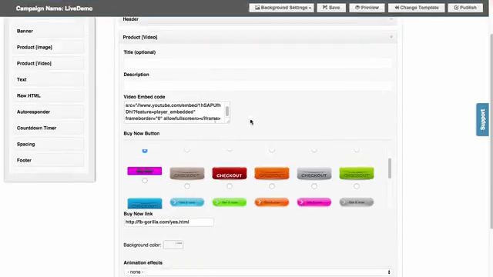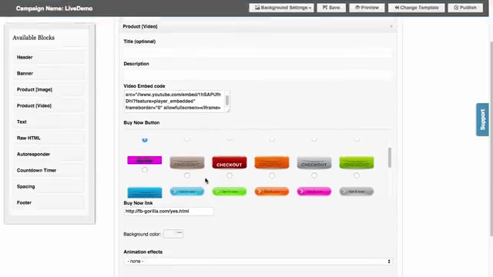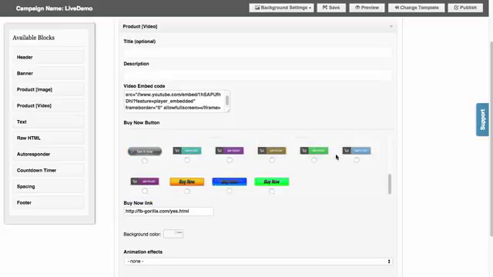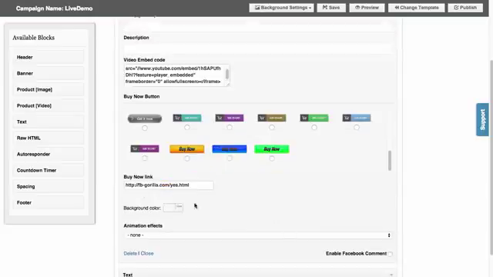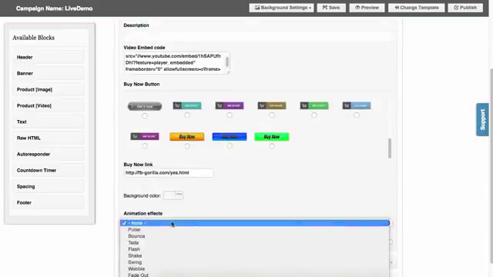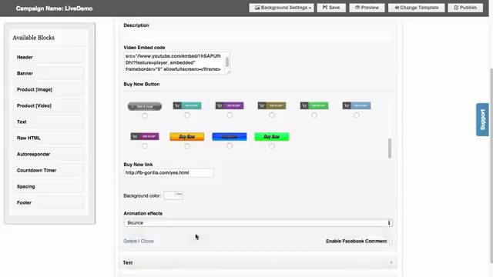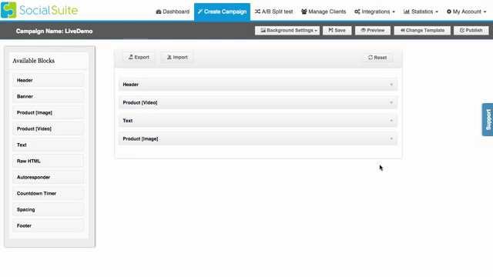We've got our YouTube video right here. We've got the option to go ahead and add a buy now button. As you can see, it's loaded with some amazing templates. The buy now link, and what's very cool is you can actually add animations within your page within Facebook. Okay, so if you want your buy button to really stand out to your audience, you can select an element, it will save it, and you can go ahead and increase your conversion rate using animations.